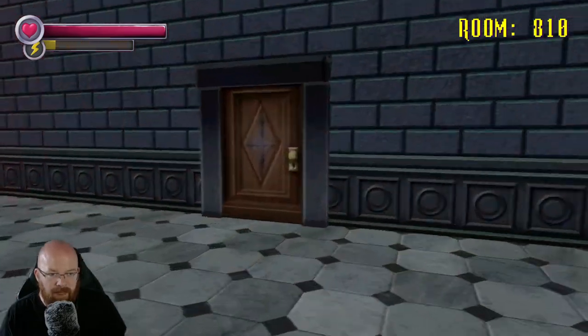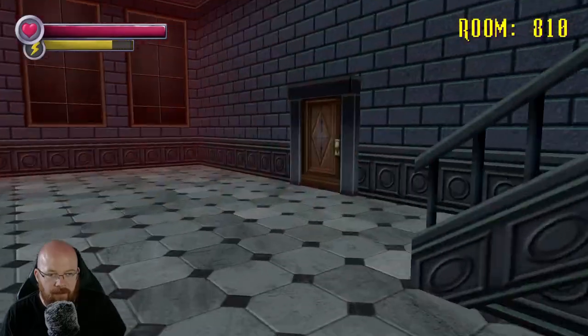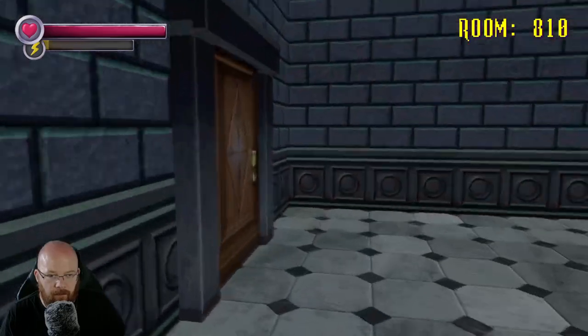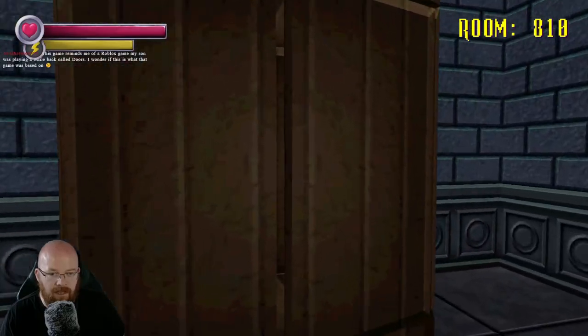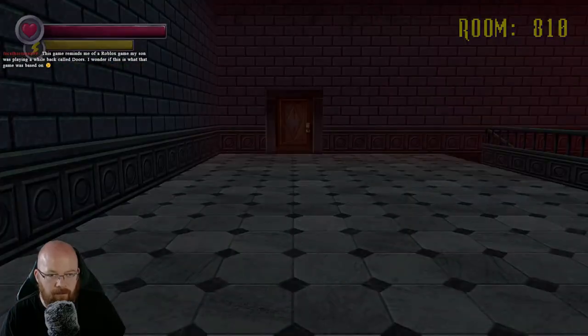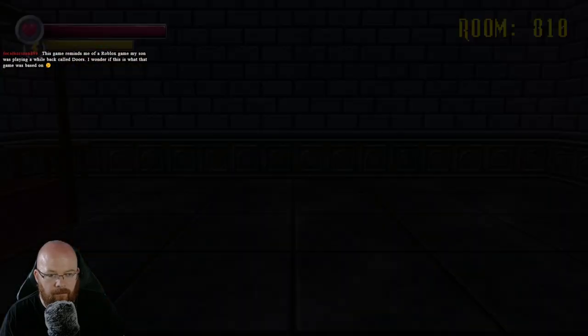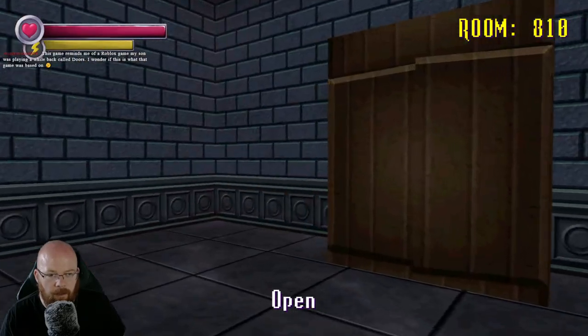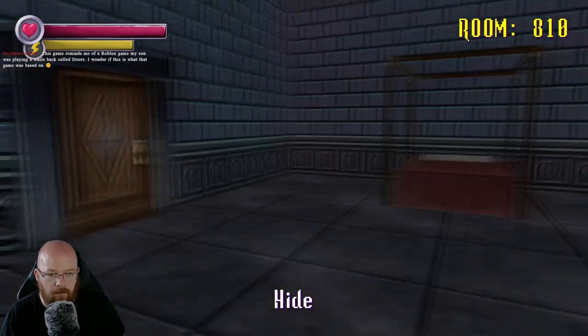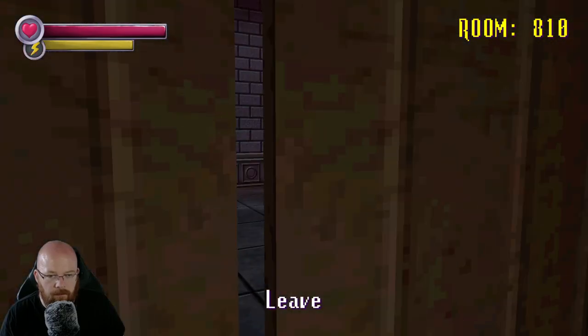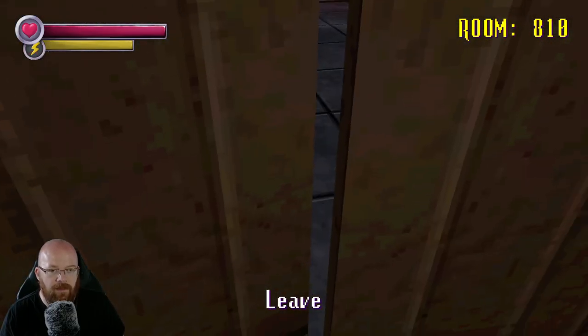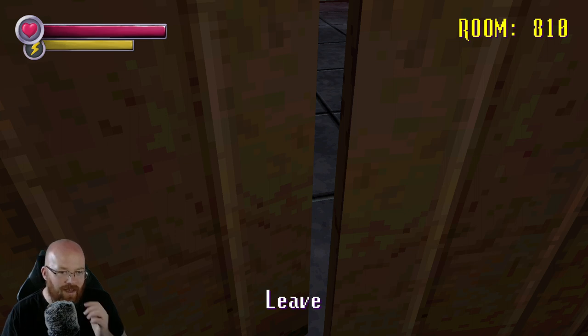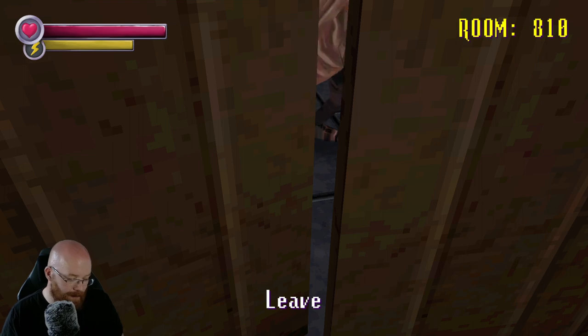Right, was the bedroom upstairs? I think the bedroom might be upstairs. Let's go have a look. Wait, was this not the bedroom? Oh, no, this was another bedroom. Oh, but what? Fine, I'll hide. This game reminds me of a Roblox game my son was playing a while back called Doors. I wonder if this is what the game is based on. Maybe.